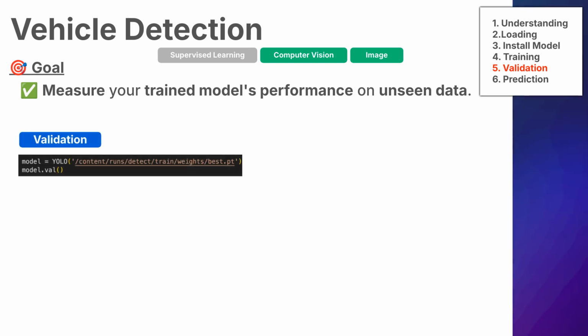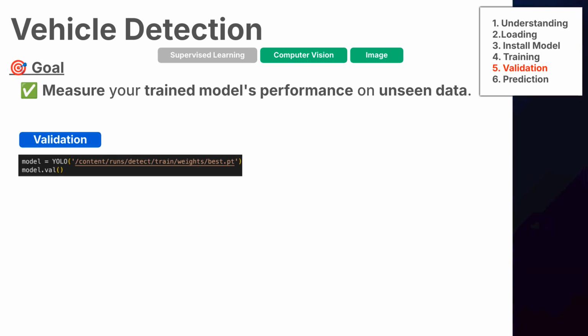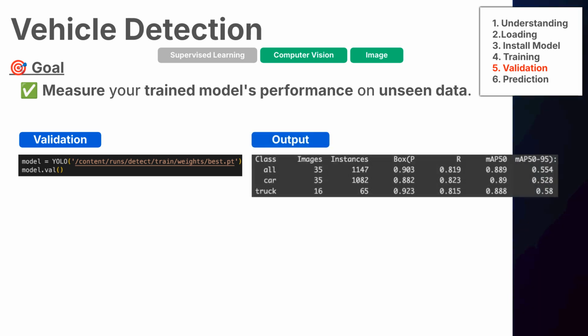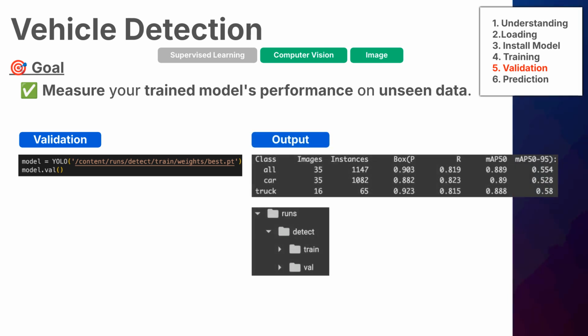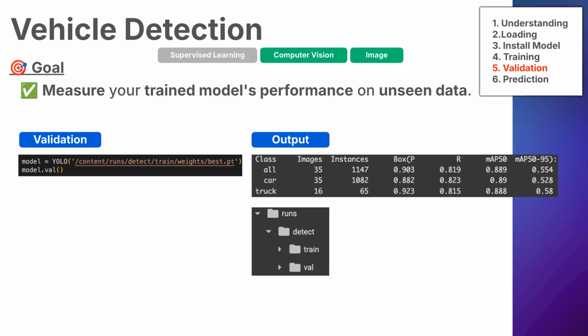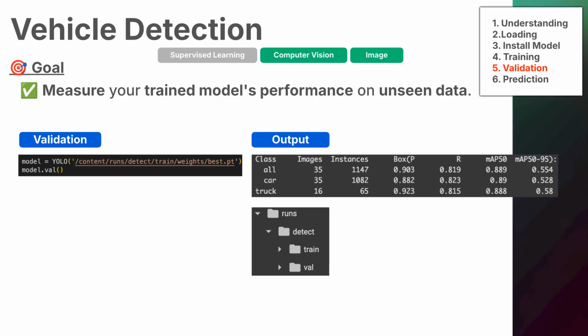Let's load your best trained model and make predictions on each validation image. Then you'll see these metrics and a validation folder under the run folder with result images like the training ones. From the result of the metrics, the model was evaluated on a total of 35 validation images, which included 1,147 vehicle instances across all classes.